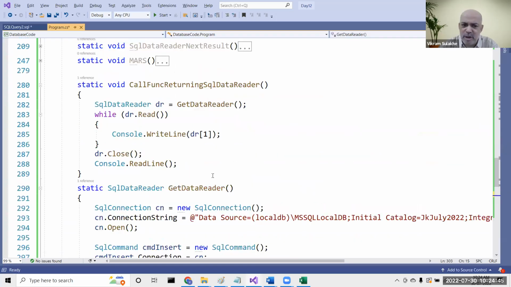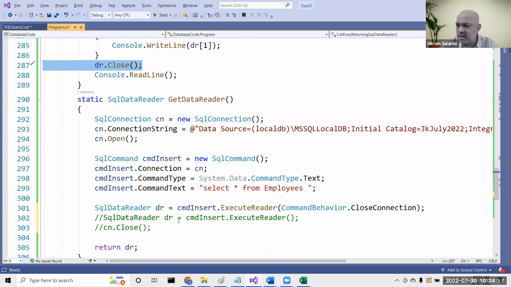Now where would the connection be closed? On which line will the connection get closed? 287. So as soon as I close the data reader, my connection also will get closed. Are we clear on this?